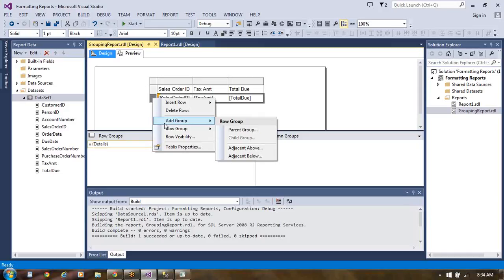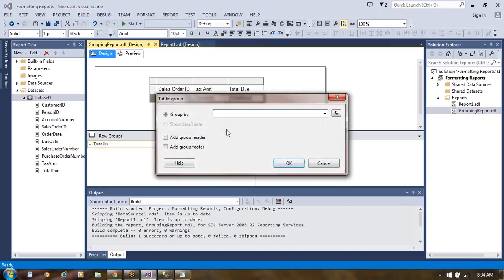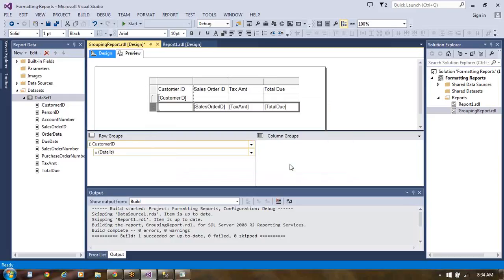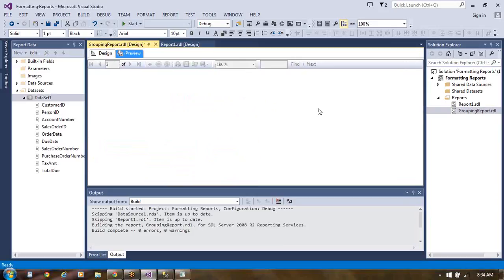First of all, the top level is going to be called the parent group. So let me add a parent group. In the parent group, group by customer ID. I want to take customer ID, and based on that you can put it. Add a group header. Click on OK. Now, based on the customer ID, it's going to be showing data for us. Click on preview here.